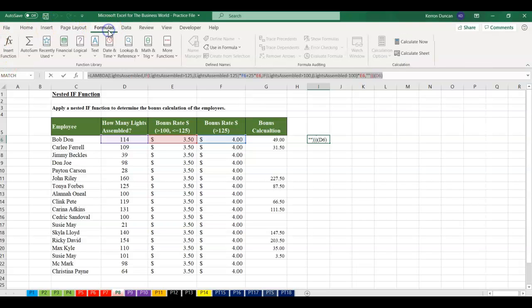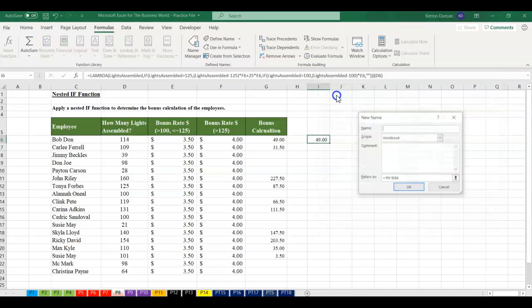Let's go to the Name Manager. Let's click New. And let's paste in our Lambda function right here. Let's give our function a name. Let's just call it bonus calc. That's pretty simple. We can also give it a description, so we're actually going to tell our users what this customized function does. Great. Let's click OK.